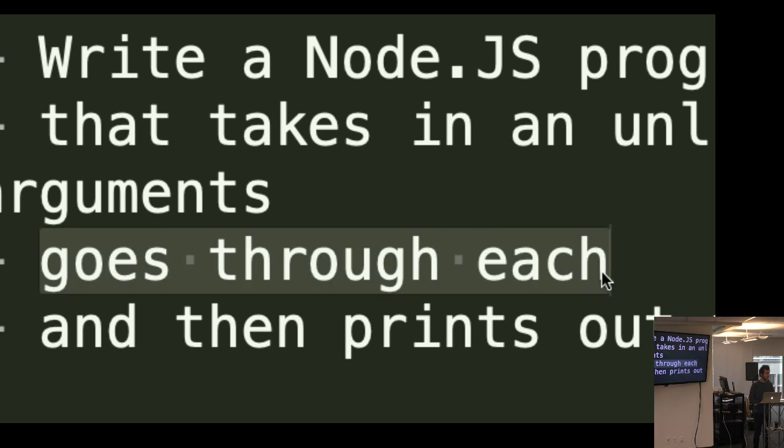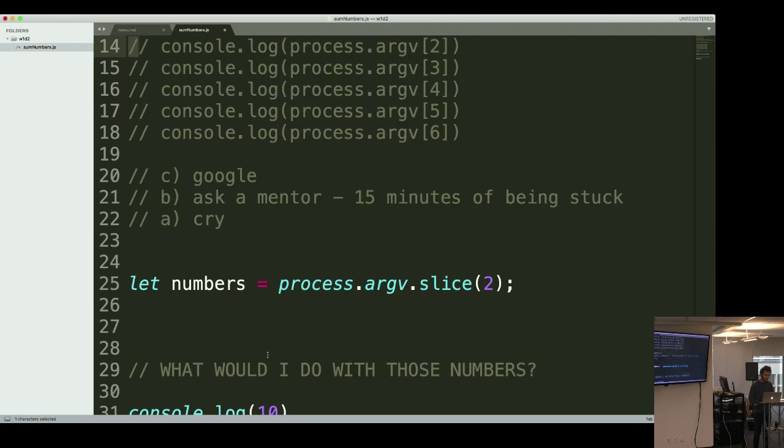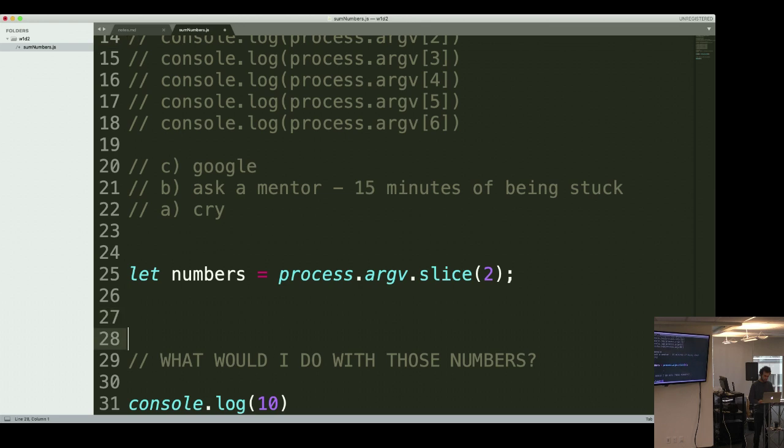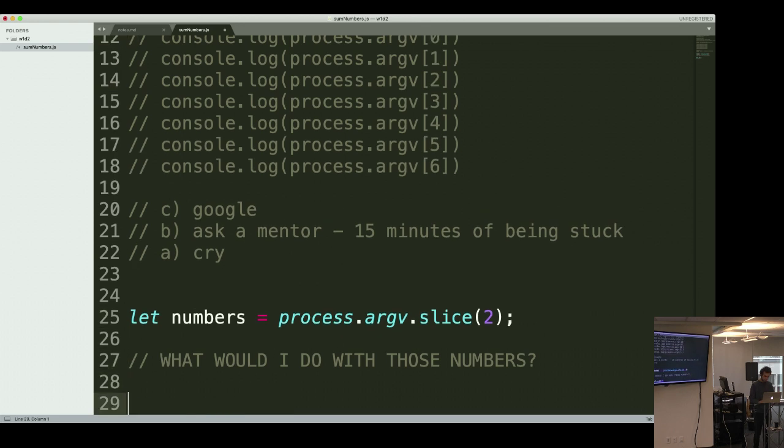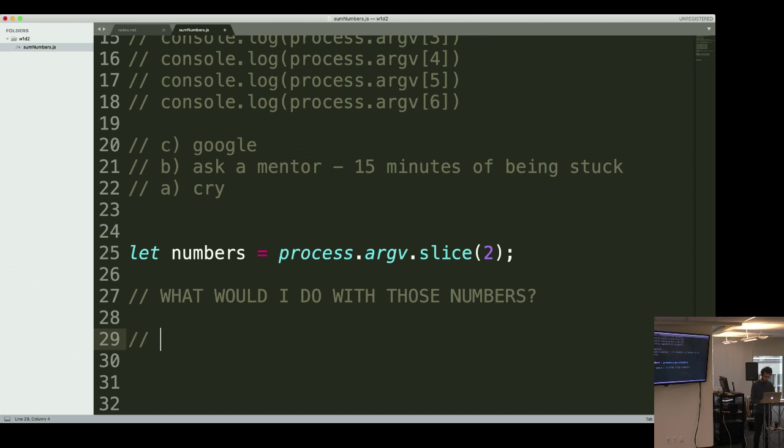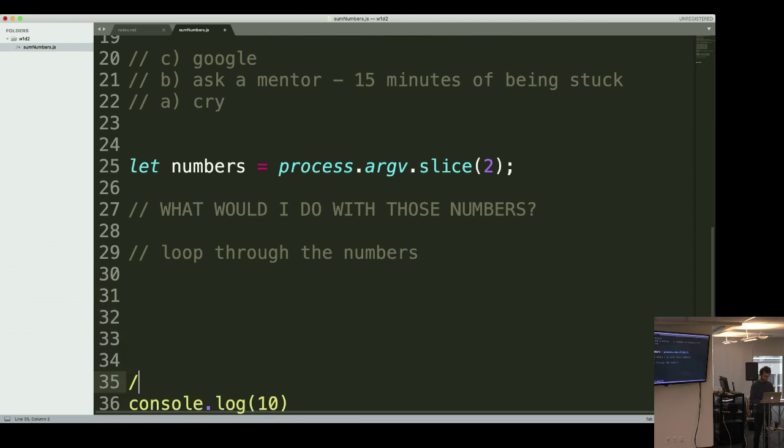Right, go through each. What does that intuitively kind of suggest to you that we might need? Some kind of loop, right? There's many options for us for looping through this. So, loop through the numbers. And eventually I want to print out the sum. How do I loop through the numbers?